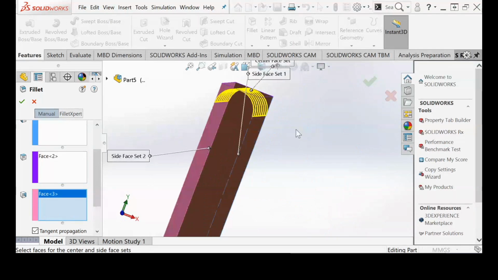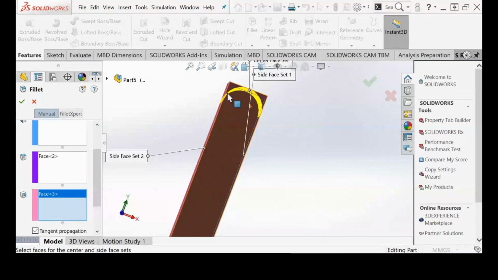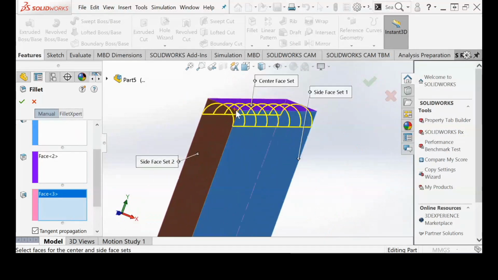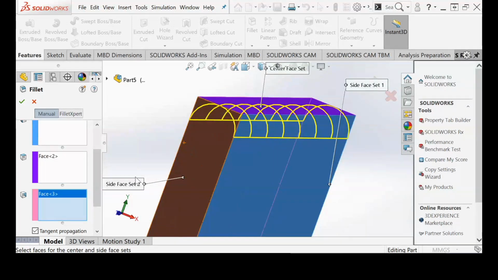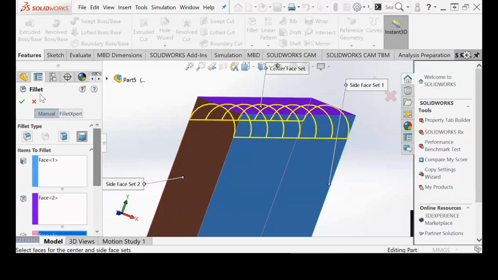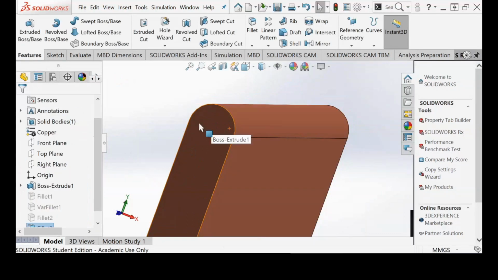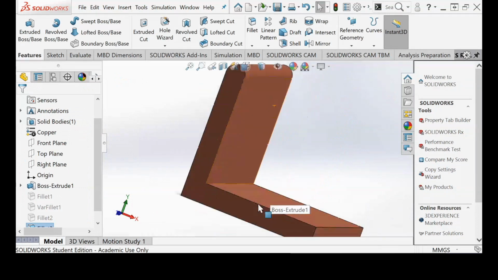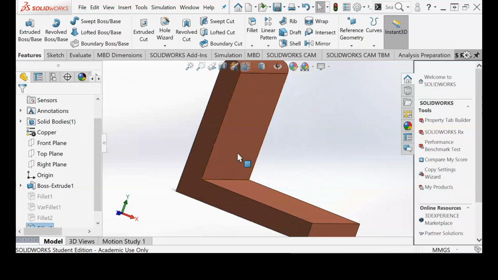And this curve is tangential to the straight edges. So you don't really need to specify any particular value for the fillet here. It will take care of itself. And once I click OK, the full round fillet can be created. So those are the different options for fillet that you can look at here.